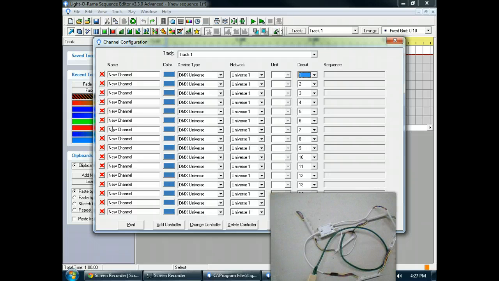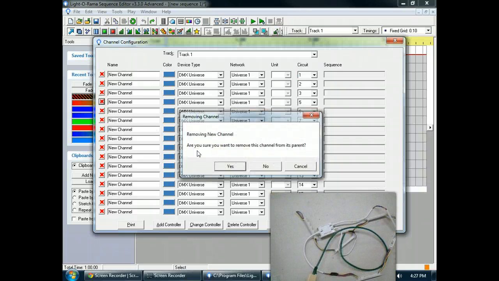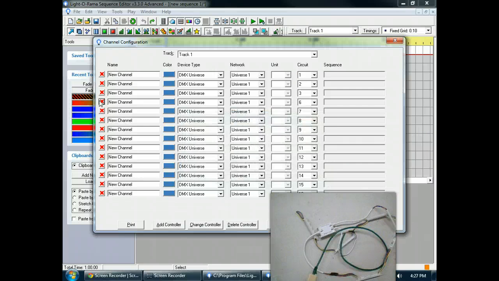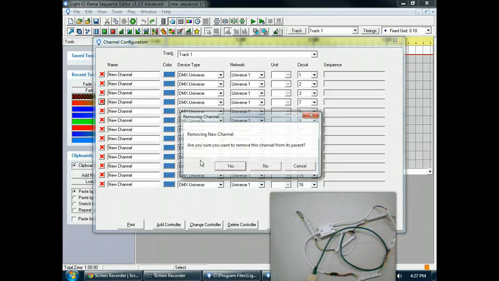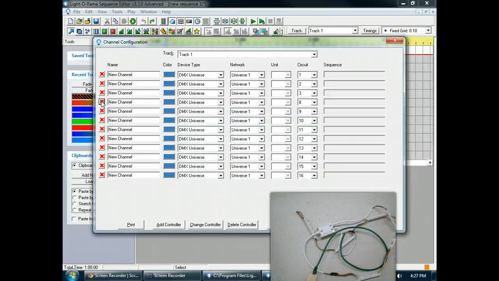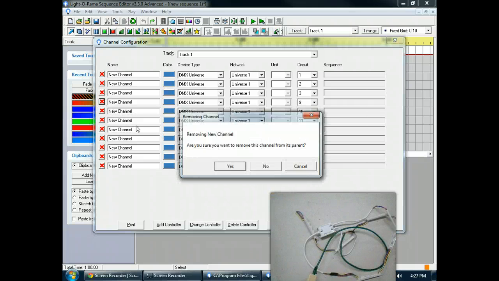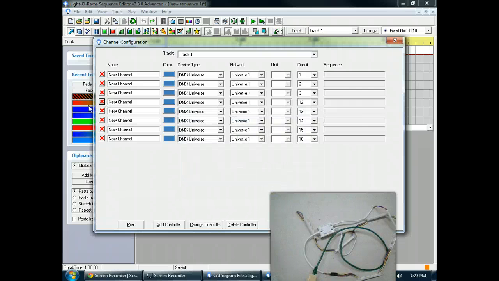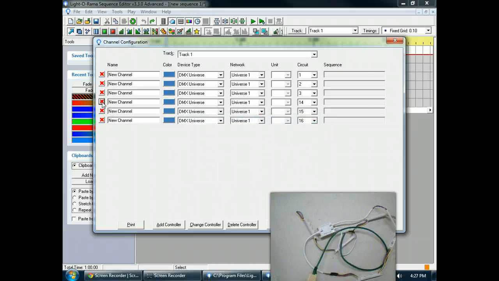Now, we have some extra channels down here. I'm just going to go ahead and delete those. You don't have to delete them. If they're just in there, that's fine. But for simplicity, I'm going to go ahead and remove these. Now, your channels don't have to be sequential. So you can have channels 1, 2, 3, and then skip 4, 5, 6, and then go 7, 8, 9.